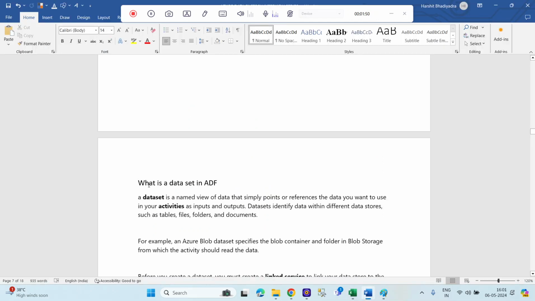A dataset is a named view of data that simply points or references the data you want to use in your activities as inputs and outputs. Datasets identify data within different data stores such as tables, files, folders, and documents.